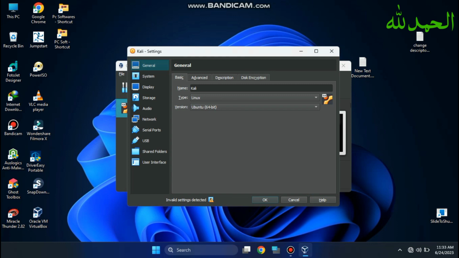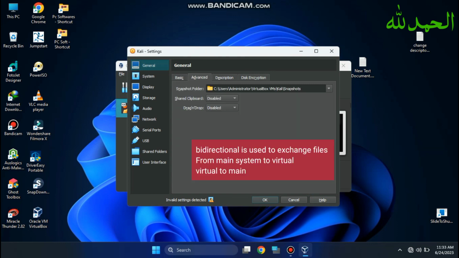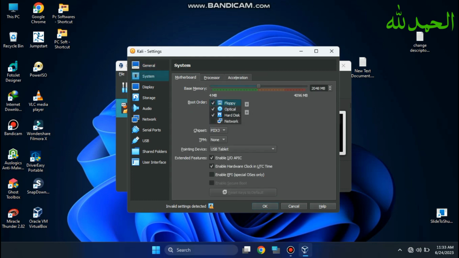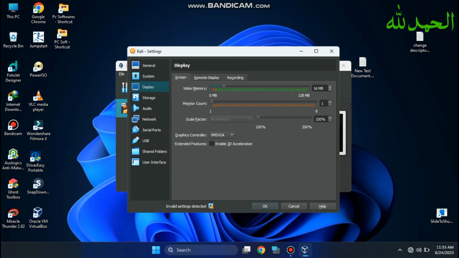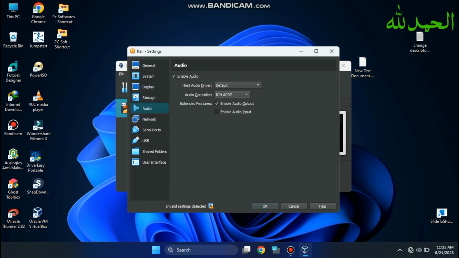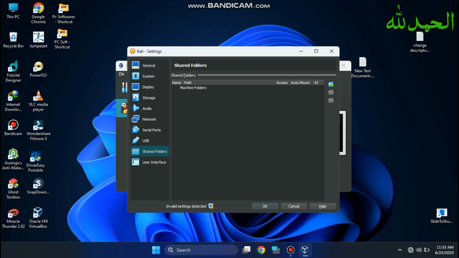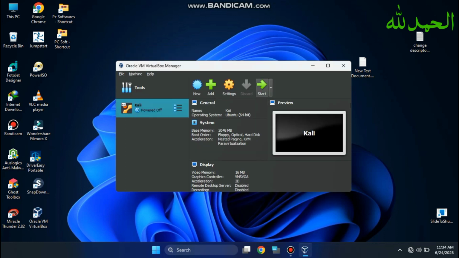Now go to the advanced option in general and do the bi-directional because it is easy to move and copy from a main system to virtual machine. And the display option, enable 3D acceleration. I think the setting is okay. Now click on OK. Now we can start our Kali machine installation.